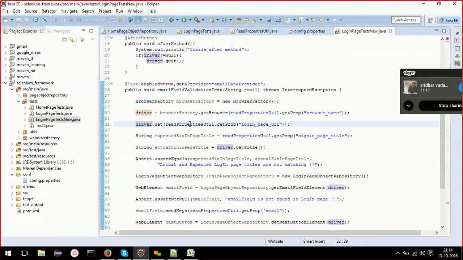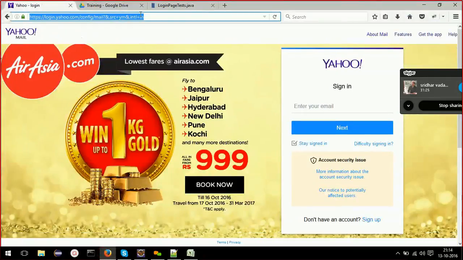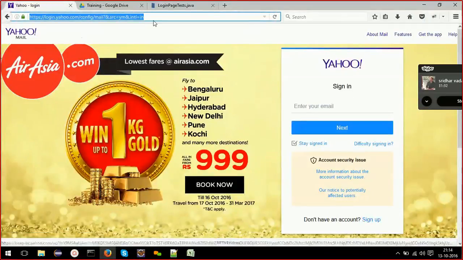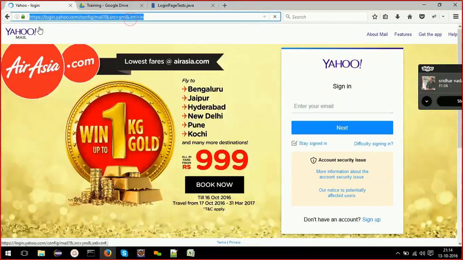In that I am opening this login page URL. Once login page URL is opened, login page URL is this URL. So directly this page is getting opened. Now I am looking for email field. As soon as login page URL is opened, I am verifying whether the title is as expected.